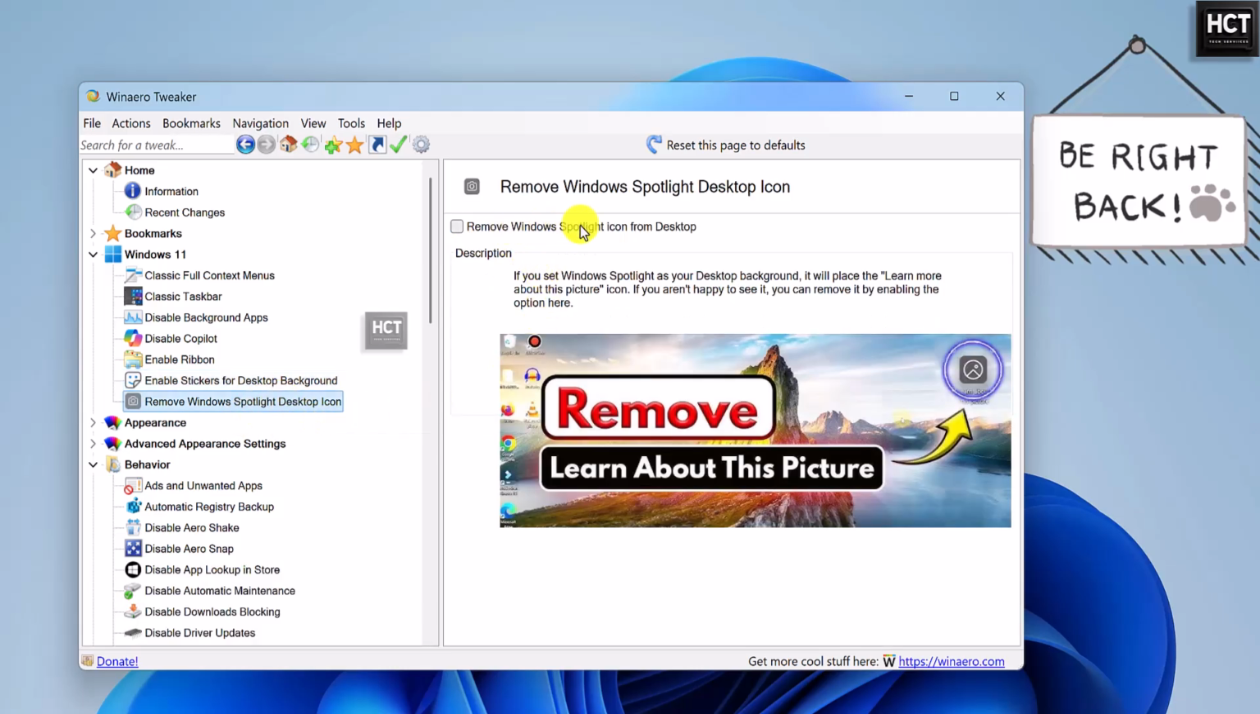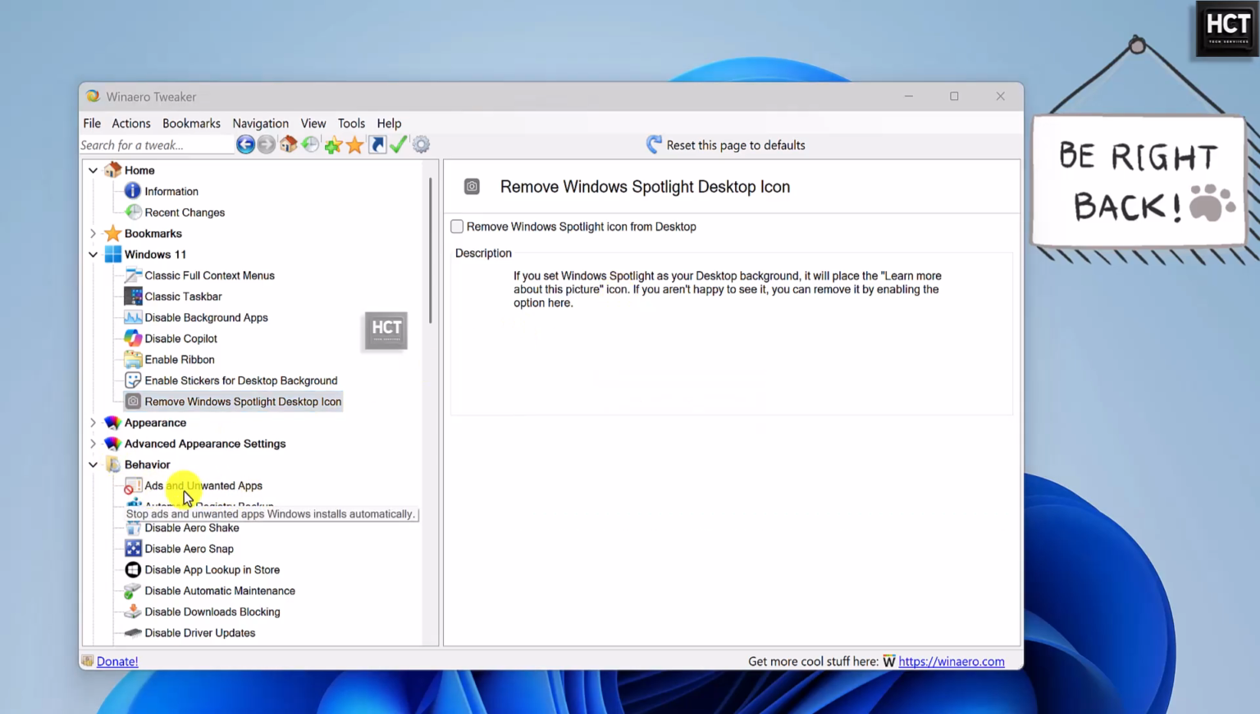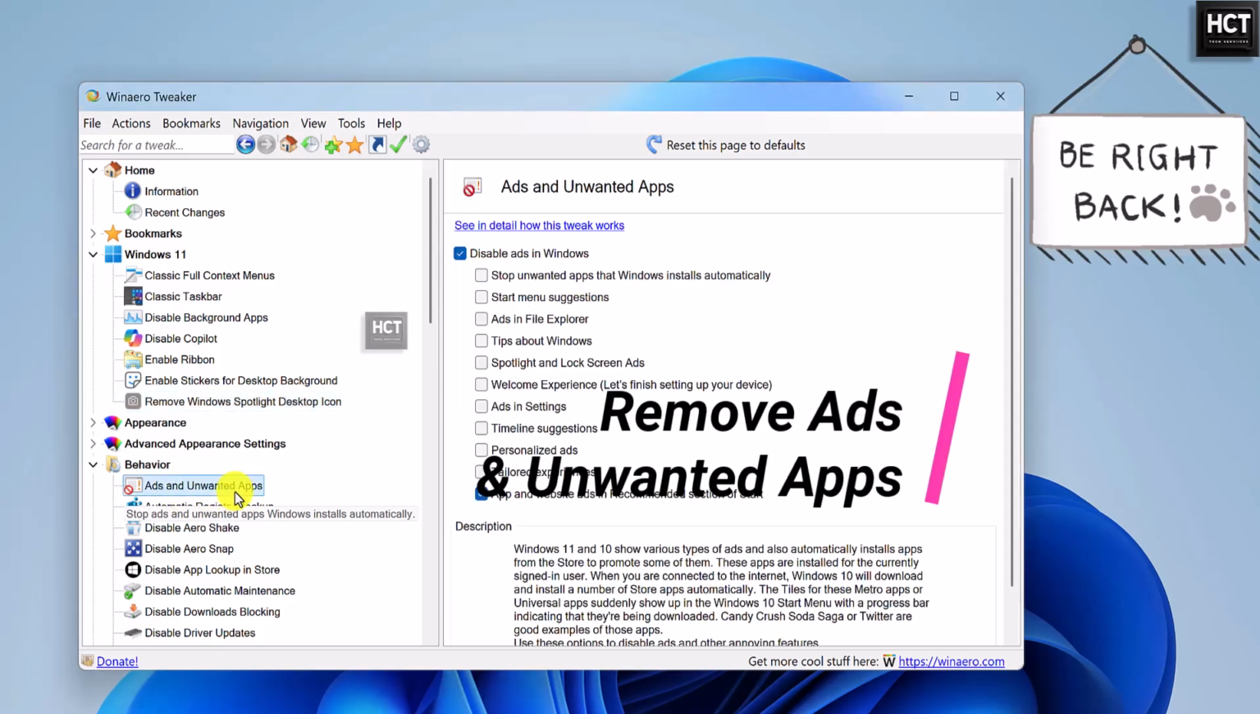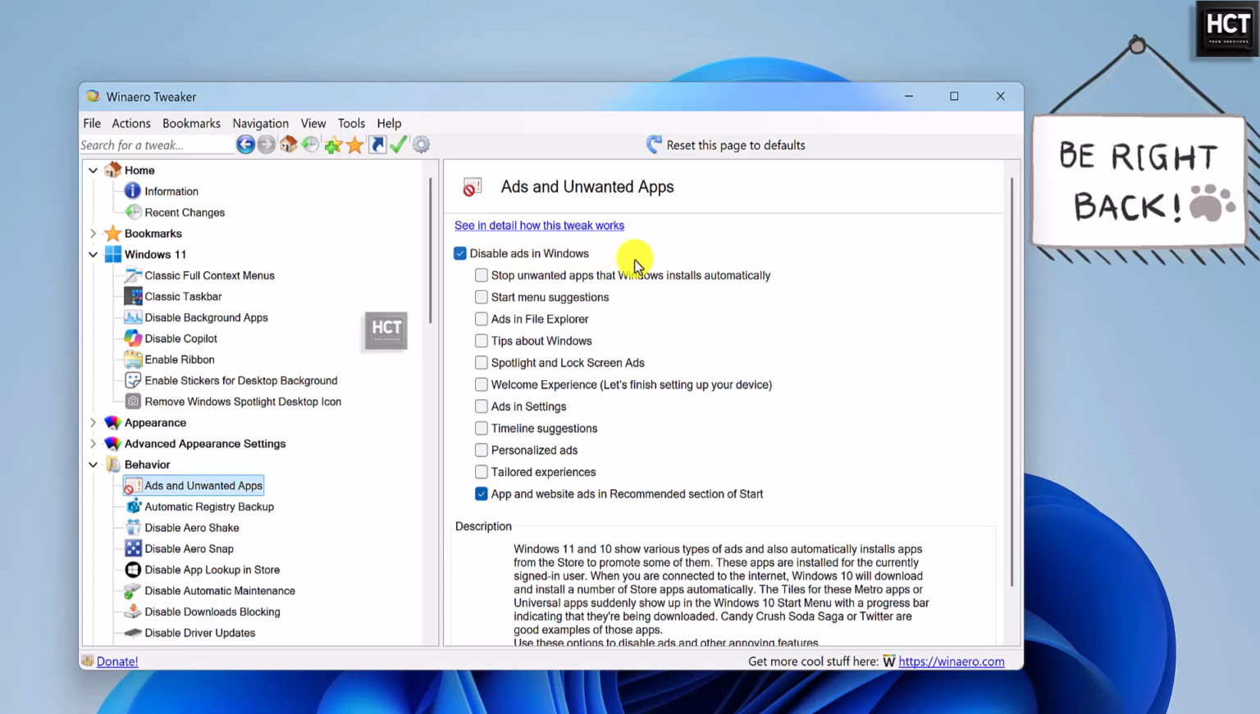Remove Windows Spotlight icon. If you use Windows Spotlight as your background, you've probably seen the Learn More about this picture icon on your desktop. Don't like it? You can easily hide it with this tweak. Disable ads and unwanted apps. Windows 10 and 11 often show ads, and even install unwanted apps like Candy Crush or Twitter on their own. This tweak disables promotional tiles, auto-installed apps, and other annoying ad features, making your system cleaner and faster.